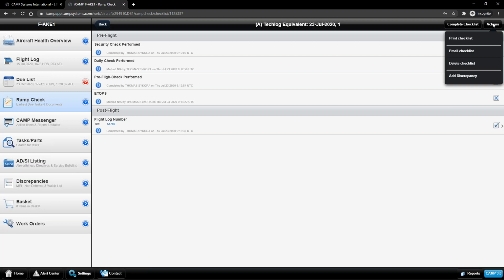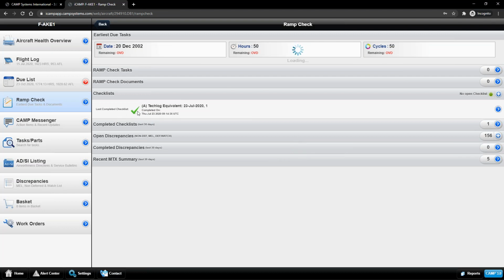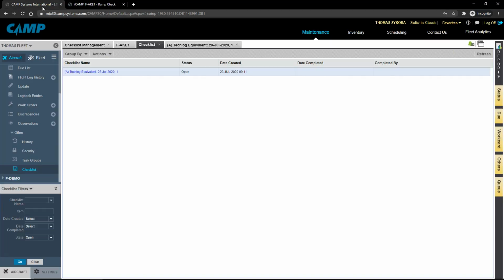There are some additional actions available, so you can print it, you can email it, even delete it, or if during one of the checks you found a discrepancy, you can directly record it from here. Okay. In our case, we're just going to complete the checklist. And now it shows in the completed checklist section. There's one completed now. And here it's gonna disappear because we are currently showing only the open checklist. So if we wanna see all of them, there it is, it's completed now. I completed it.